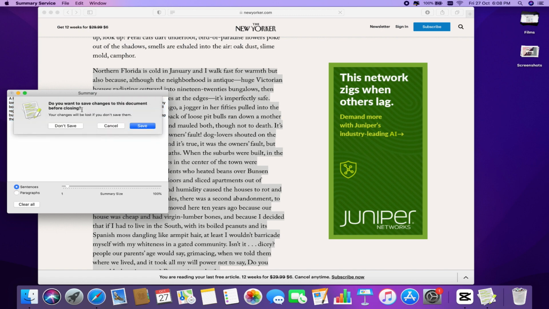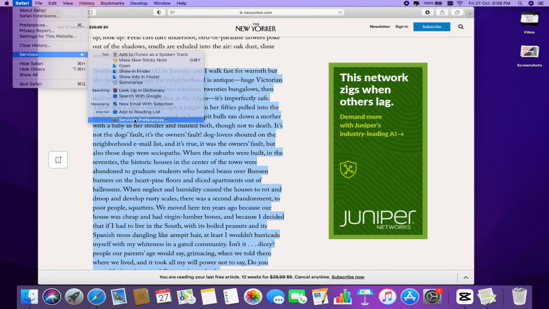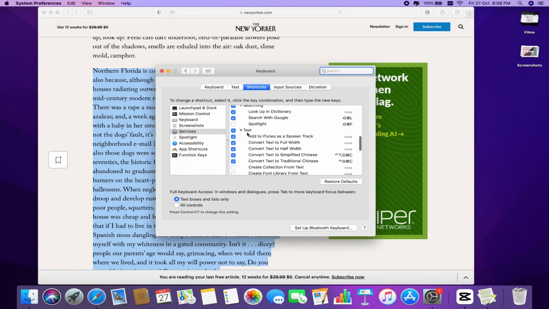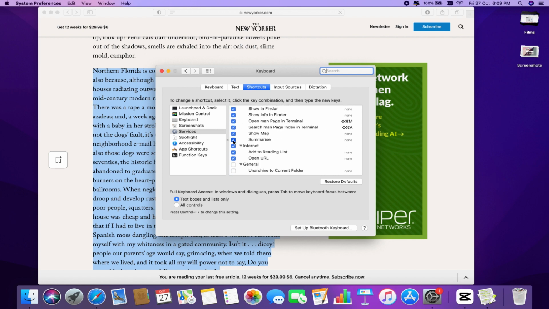If you've never used the summary feature, it won't show up in your menu bar. Again, go to Services and then click on Services Preferences. Here, expand the text under Shortcuts, scroll down, and check Summarize. It's now added to your menu bar.